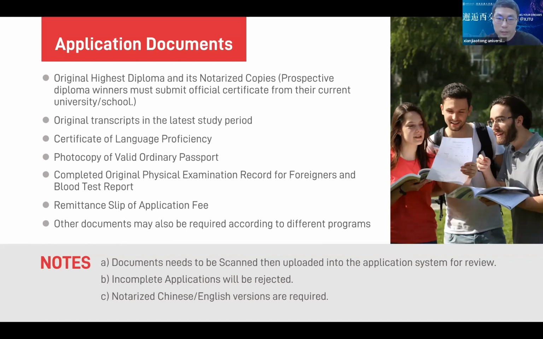The next one is the photocopy of your passport. And still you have to complete an original physical examination record for foreigners. There's a format for this record, which can be downloaded from our school's website. After all these documents, you have to pay an application fee, which is 500 RMB for the self-sponsored program and 800 RMB for the scholarship programs. And there might be other required documents, and we will contact you by email.